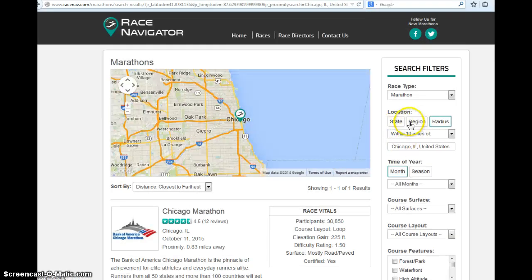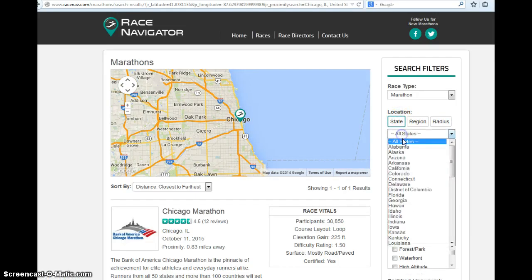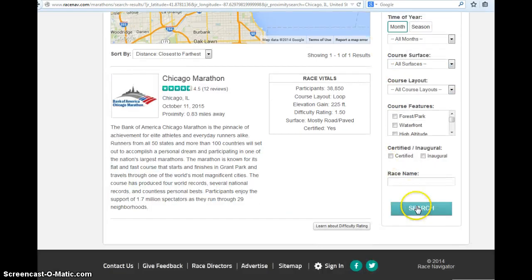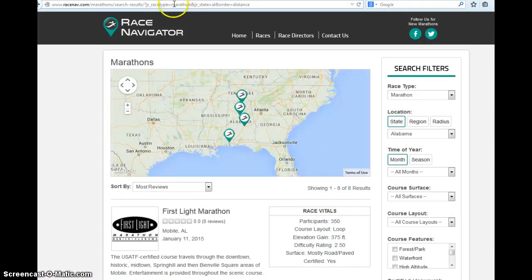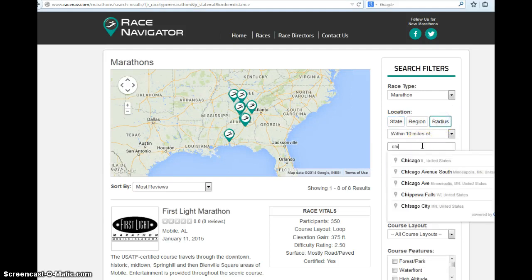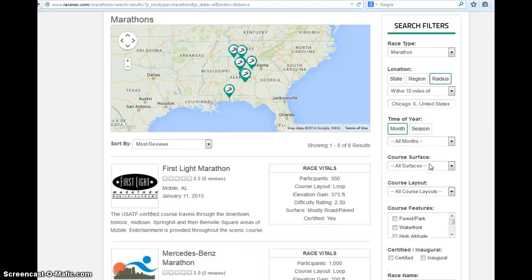Now if I attempt to go back and switch back to state, so let's say I go back to state and do it on Alabama. If you notice in the URL that lat long was there, now the lat long is no longer there, which is exactly how it's supposed to work. Let me go back to where I just was.